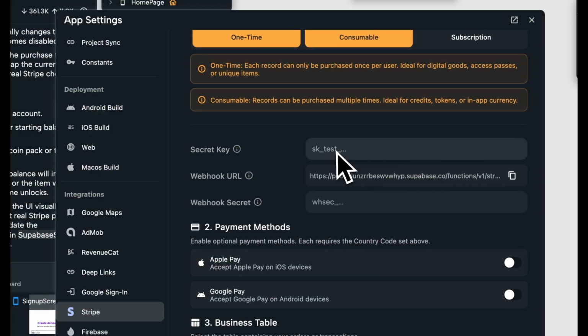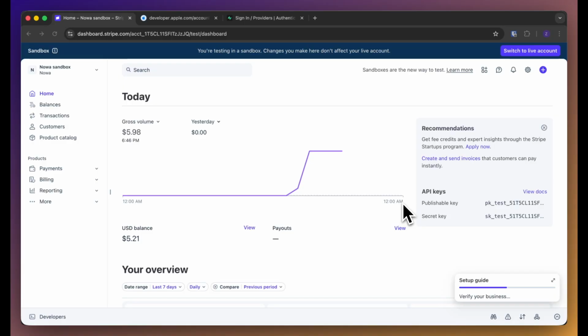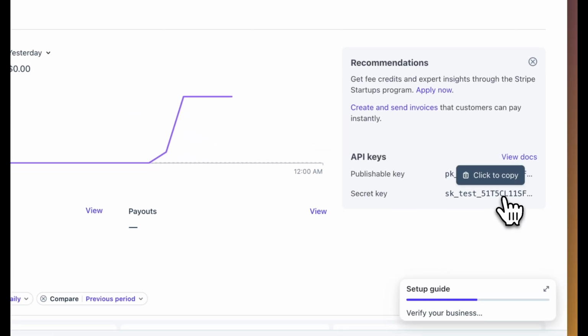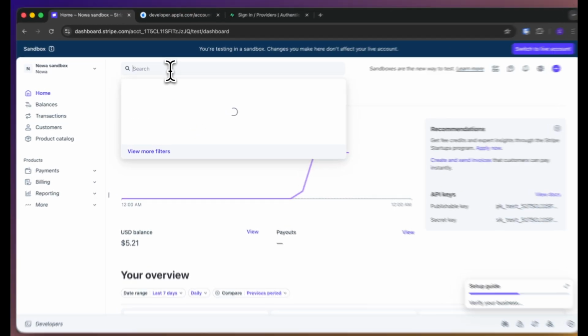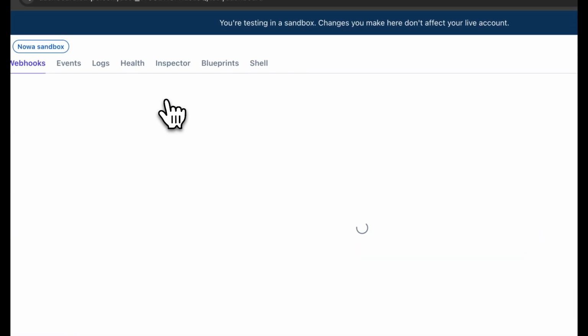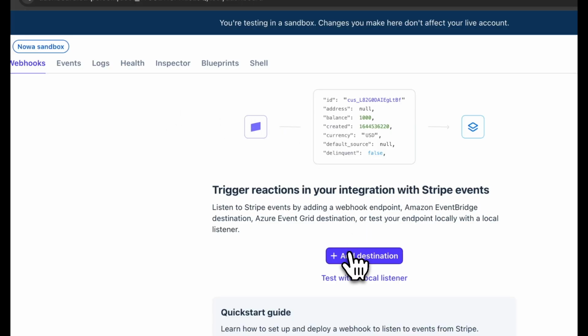Next, we're gonna need a secret key and the webhook secret key. The secret key is simple. We can find it in Stripe dashboard. So let's copy it and paste it inside Nowa. However, for the webhook secret, we're gonna take the webhook URL, we're gonna copy it and go to Stripe, search for webhooks, click on them and create a new destination.